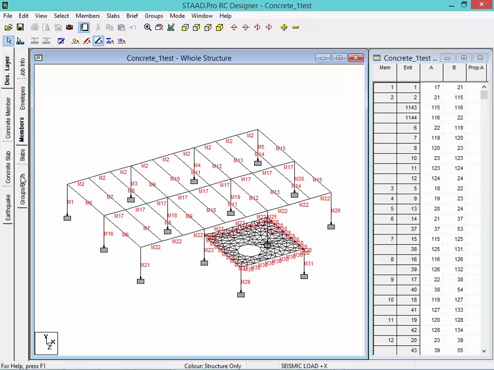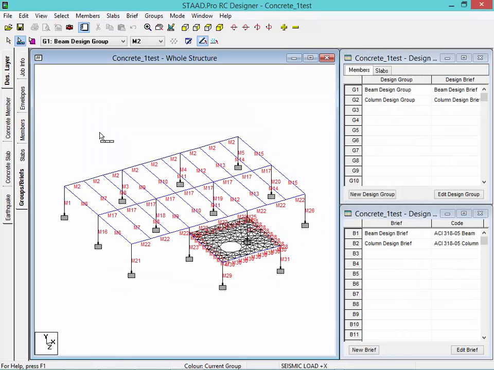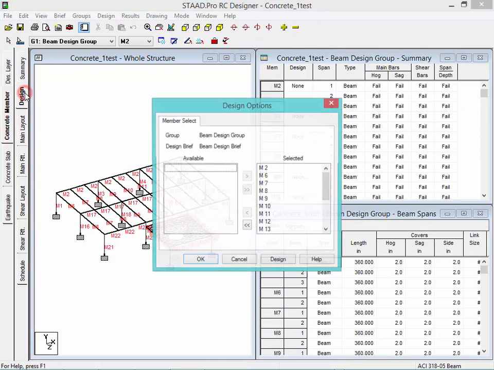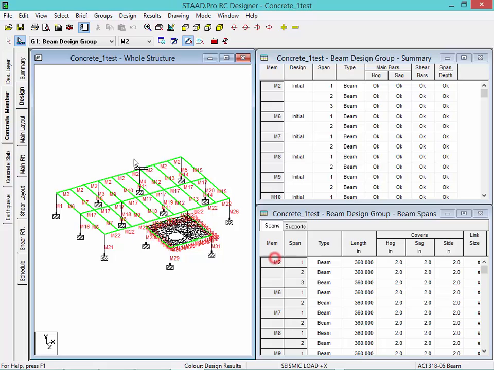Now what we're going to notice is that all of the information that we had already previously defined for this particular model in the Reinforced Concrete Designer has been retained. So all we need to do is go back and reperform the design. So in the page control area, I'm going to select the Concrete Member tab, followed by the Design sub-tab, and I'm going to redesign all of the concrete columns.